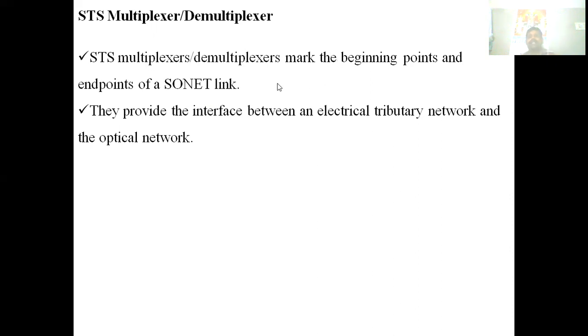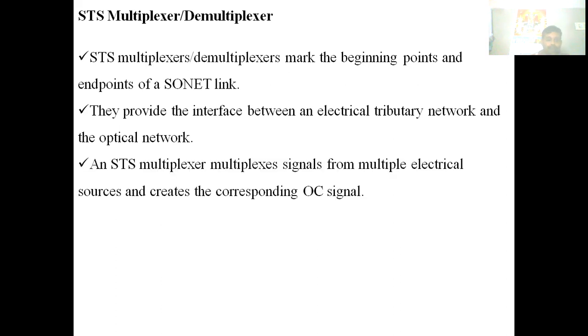Then this STS multiplexer and demultiplexer will provide an interface between an electrical tributary and an optical network. So the terminal devices are having electrical signal, and the SONET will be using optical signal. Okay, so this STS multiplexer and demultiplexer will act as an interface between these two.